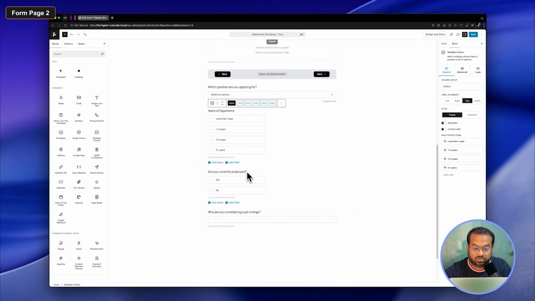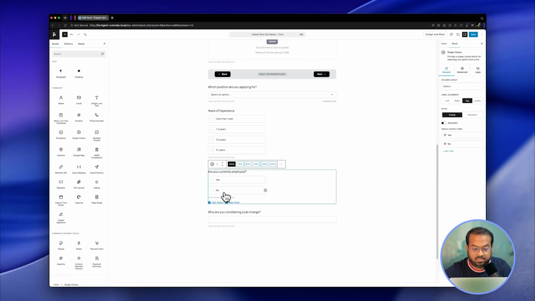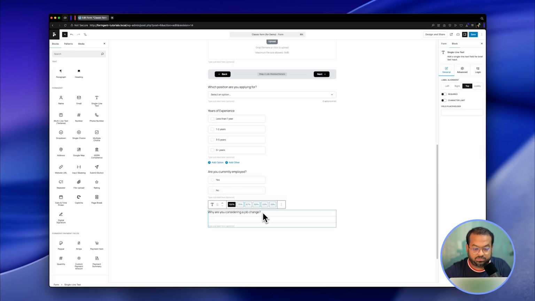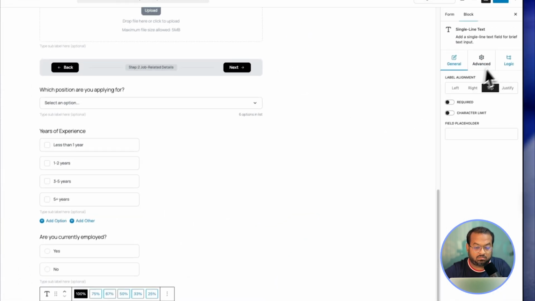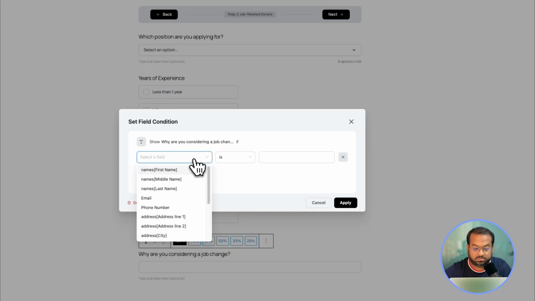For the second multiple choice question, I will implement conditional logic to see if it works properly. If the answer is yes, the user will receive one additional question in this section. If the answer is no, no further question will be shown. To set up the logic for the next question, I will select the relevant question and go to the right side to click on the logic option.